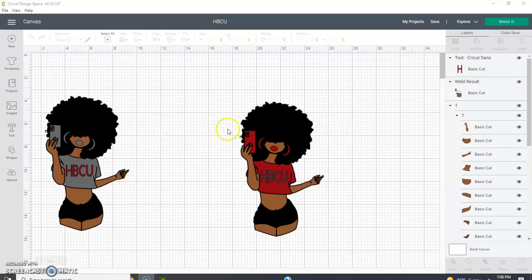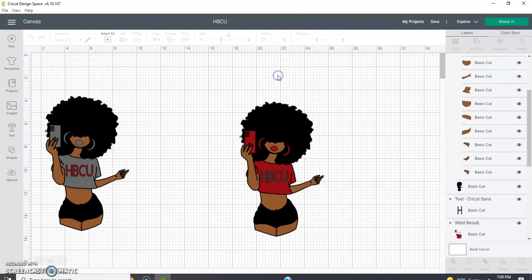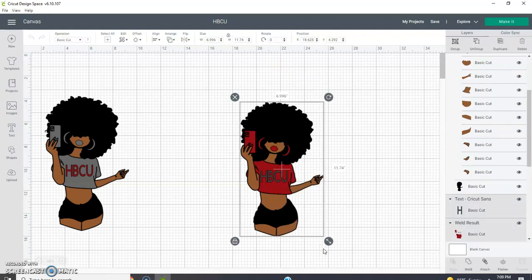This is the same girl from my last video. I was able to go in and change the text on her shirt, change the color, so you can see some of the variations that you can do with this particular SVG. I really like this one and I'm excited about using it, but I just wanted to show you something else, something that I didn't show you yesterday.